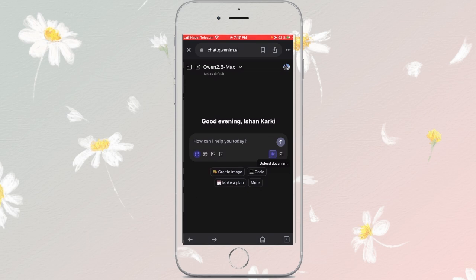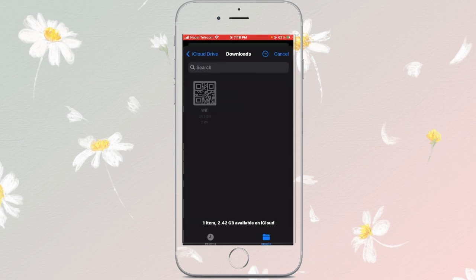Now to import chat, you have to be on the chat interface. You can see the icon of a clip. Tap on it. It will direct you to your phone's files and you can select your desired chats to be uploaded. And you just have to tap on it.